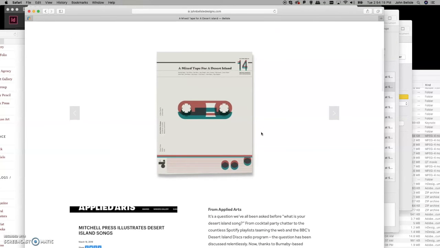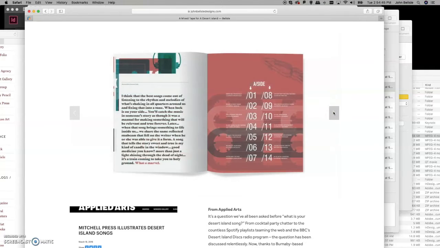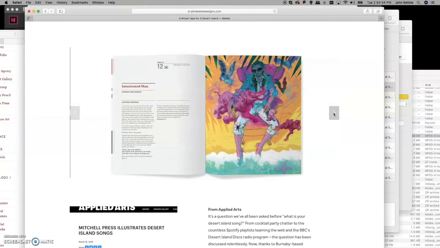This was a publication called A Mixtape for a Desert Island, where I hired illustrators from all across North America. Some of them award winning, some of the best illustrators in the business, and I asked them to choose one song to take to a desert island, and then illustrate that song, what it looks like to them, and to write a short write up as to why they would choose that song.